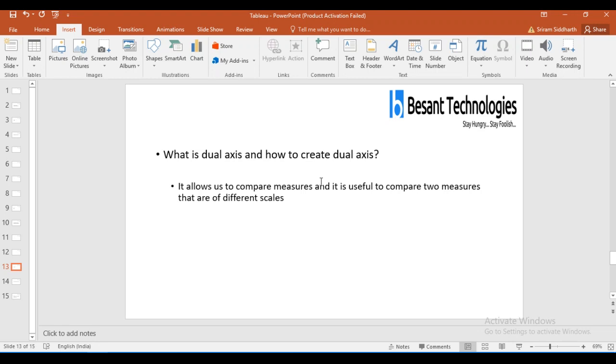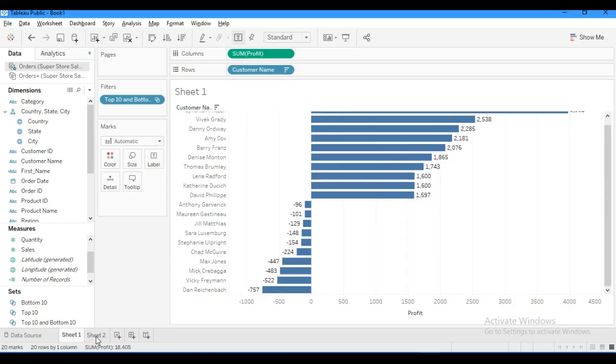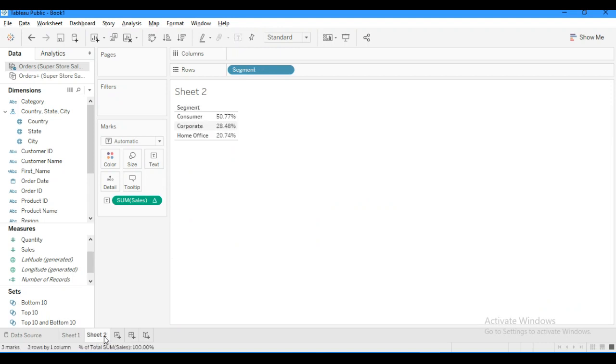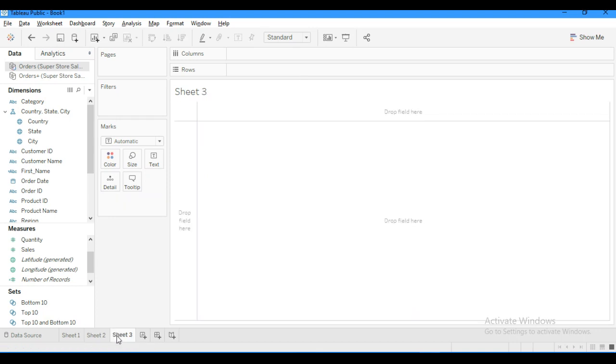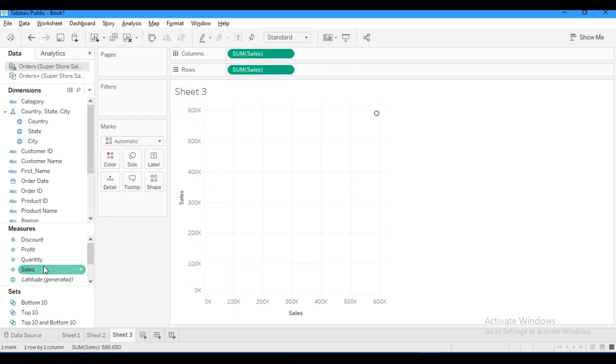What is dual axis and how to create a dual axis? It allows us to compare measures and it is useful to compare two measures that are of different scales. Now I'm going to the next sheet. Here we already have our data, so I'm creating a new sheet. I'm just clicking on new worksheet. Here our requirement is to create a dual axis. So I'm taking sales, again from both the data. I have sales here.